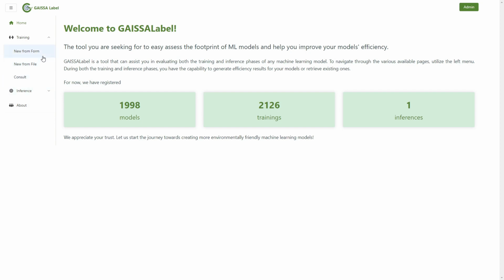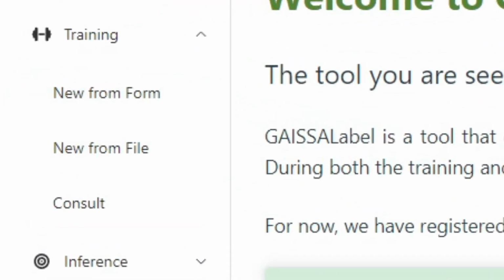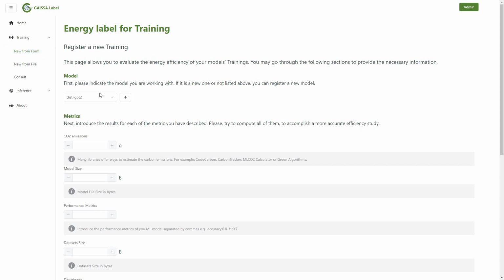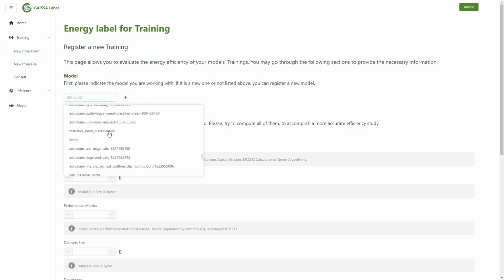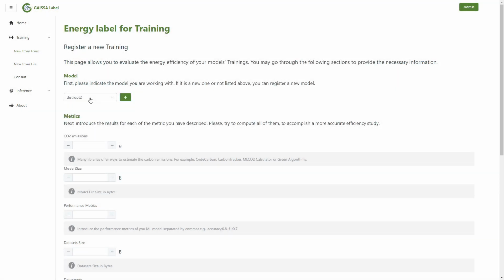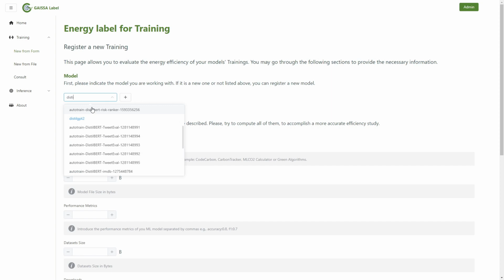There are two primary methods to introduce and evaluate the training of our machine learning model. The first option is through a form-filling page. Here, we can either select an existing model from the database to modify it or add a new model's training. For example, let's retrain the well-known Hugging Face model, DistillGPT-2.